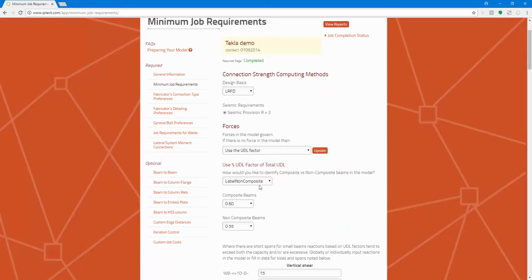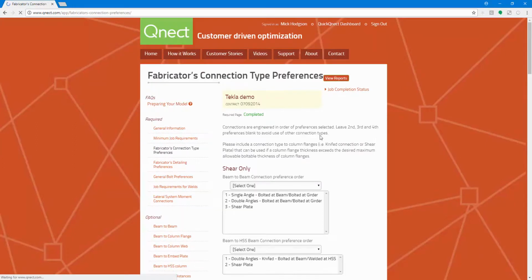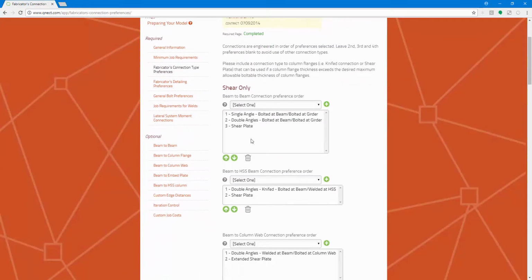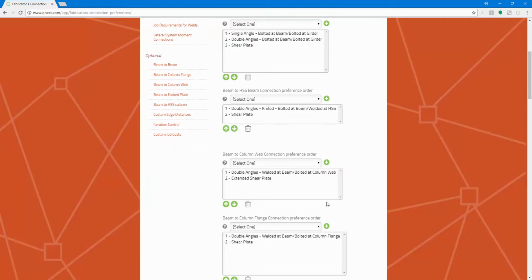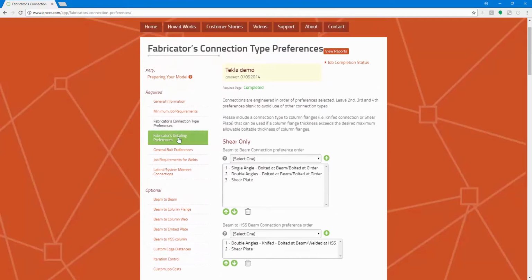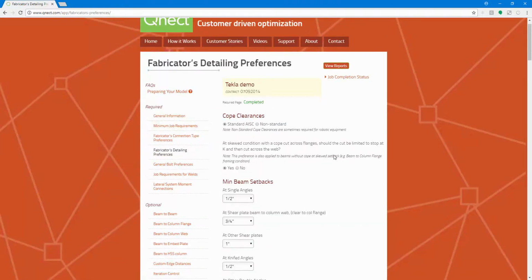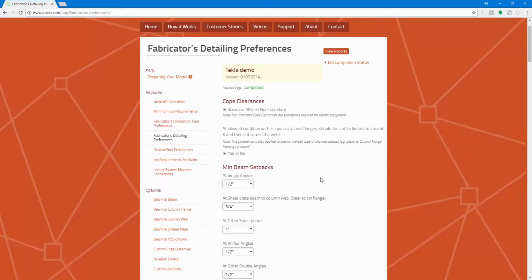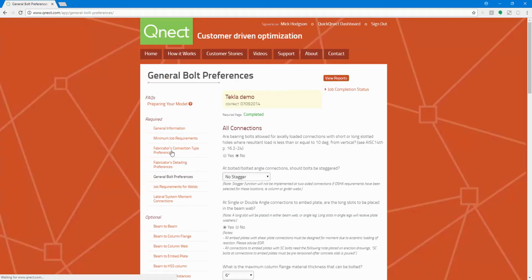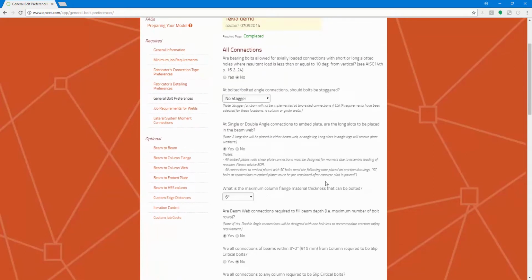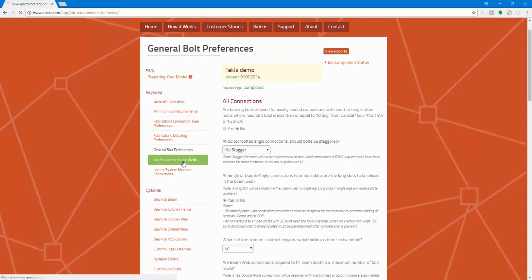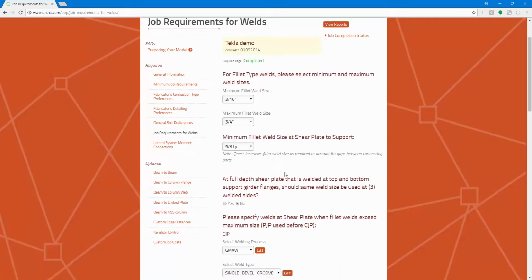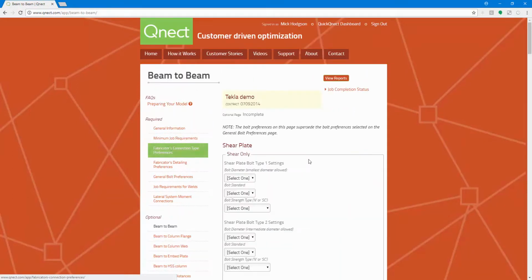First of all, I'll just go through and set up the basic information, the design codes I'm working to, what kind of connections I prefer to use and the order of preference that you can choose them from. And again, different clearances, setbacks, are the bolts staggered, and general preferences that you use when detailing or fabricating a contract. Once I've set up those preferences, I can then utilize them within Tekla when I pass my data to the Qnect connection design software.